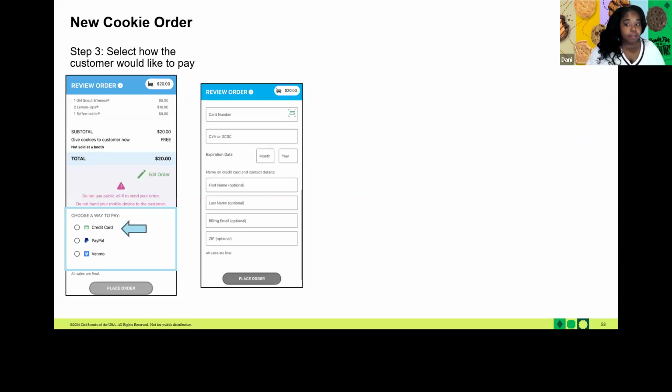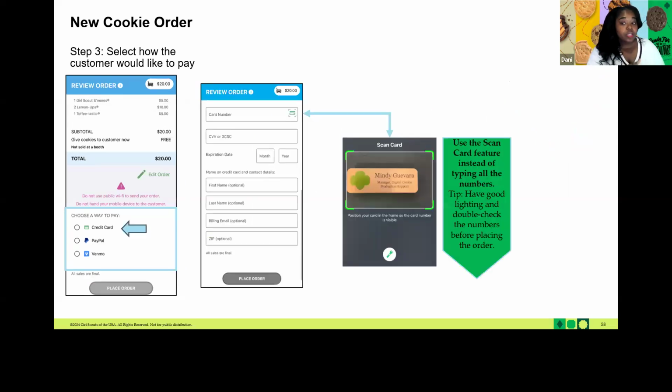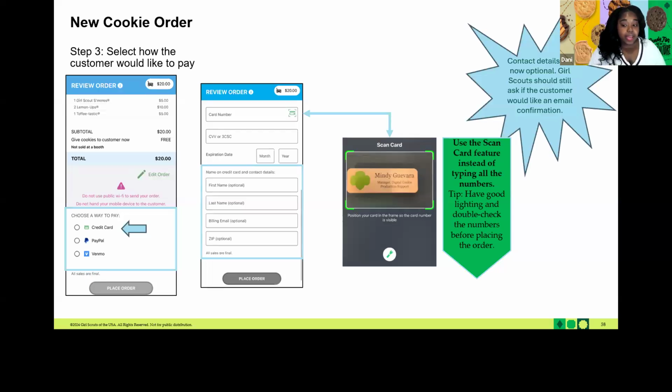If the customer chooses to pay by credit card, the Girl Scout will then scroll down on the phone to enter the payment details. Use the scan card feature instead of typing all the numbers. You want to make sure you have good lighting when using this feature. Once the payment details have been entered, a Girl Scout can ask the customer if they would like to receive an email confirmation. While the customer details are optional, it is always good to ask and have handy just in case they have any issues with their order.